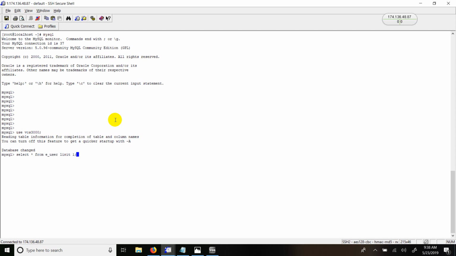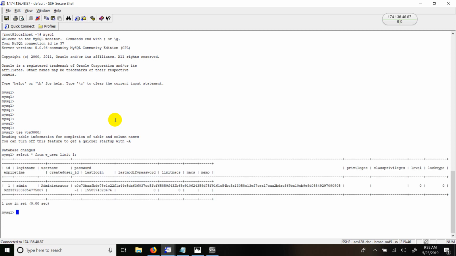I'm selecting the user, I logged in with the admin user, so I want to show you how it's saved in the MySQL database. See, this is the password. Basically, in the earlier versions, you can see the password here, like if the user is admin, then the password is admin. The password was not encrypted before.